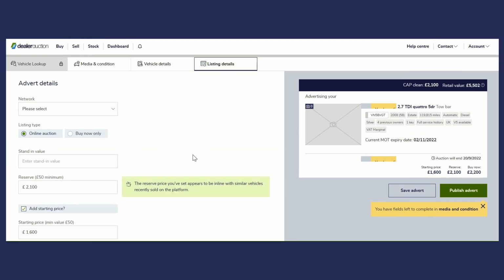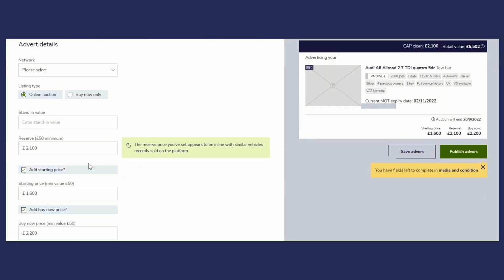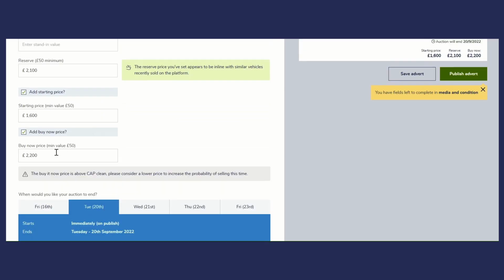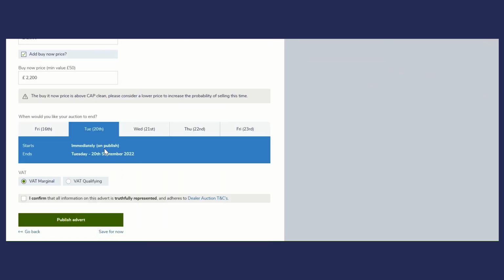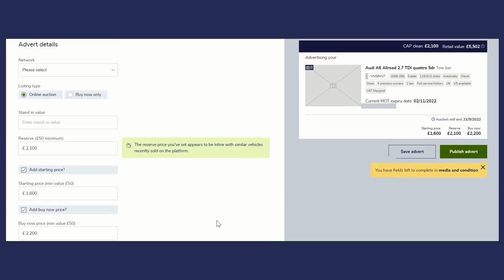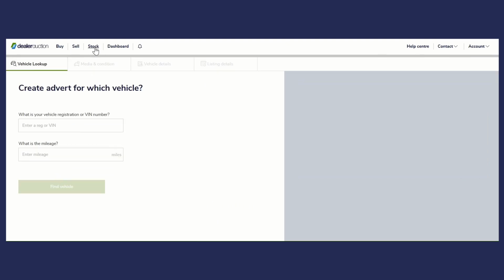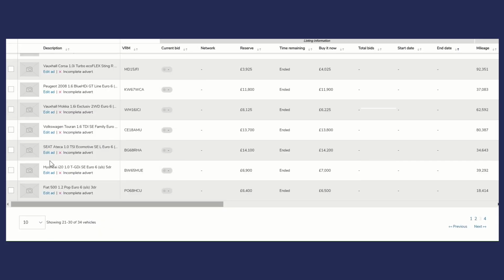Finally, listing details. Again, it's pulled through the details that we've entered: the reserve's ready, the starting price is ready, and the buy it now is ready. All we need to do is stipulate the finishing date. If I click Wednesday, confirm, click publish advert, we are all good to go. So much easier now, rather than having to go through the entire journey for each individual car. I can then come back to my stock list and go again with the next one.